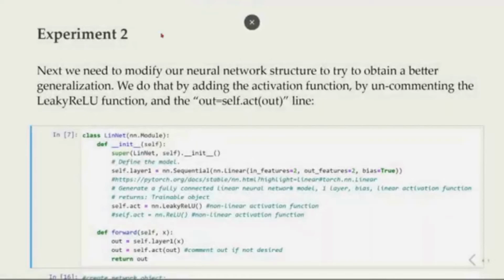In our experiment number 2, we are going to modify our neural network structure, trying to obtain a better generalization. We will do that by adding the activation function. If we look at the code, we are uncommenting the leaky ReLU, and we are also uncommenting here, so our output now first goes to the first layer, which is the linear layer, and then we apply an activation function, which is the leaky ReLU.